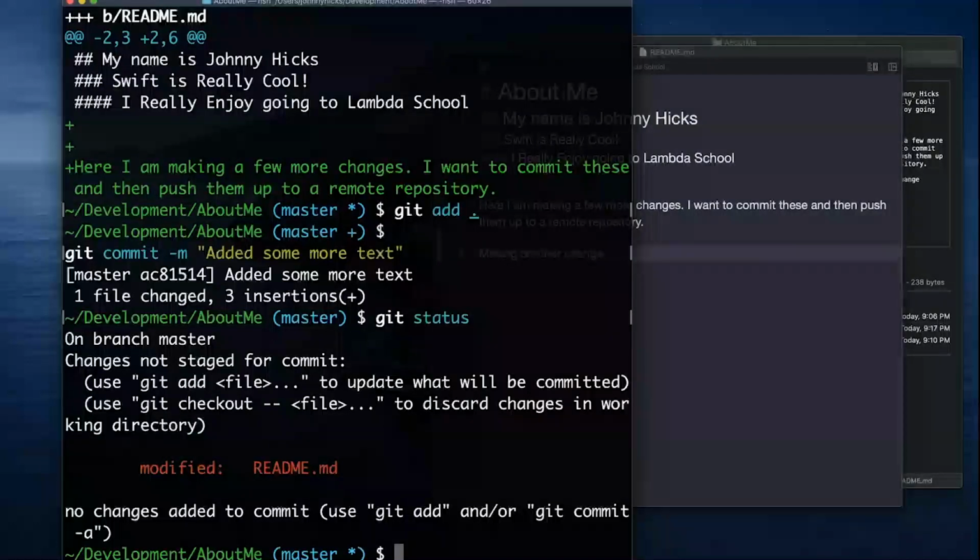I think you're muted. No, I didn't see that. Okay, what are you seeing right now? It says on branch master, nothing to commit, working tree clean. Okay, so yeah, mine says the same thing. Have you made any changes since your latest commit?